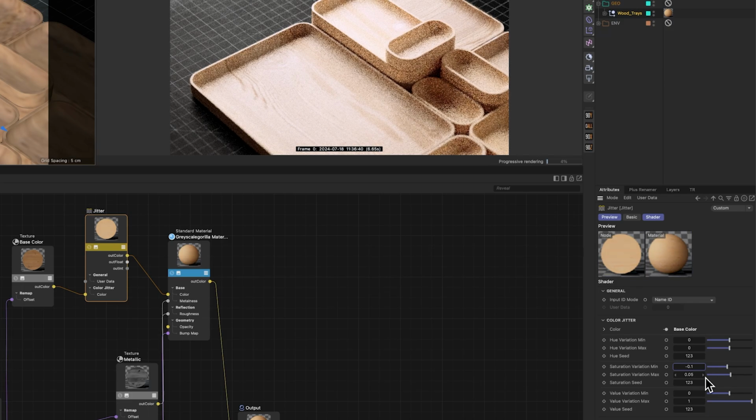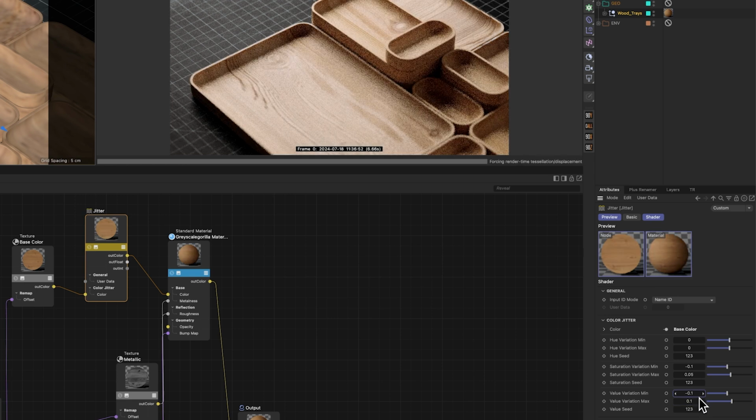Okay, so that's kind of where I usually put my wood, but you can see the value is still getting some jitter here. We got a value variation min of 0 and a max of 1. That's too much. In fact, I don't want it to get much lighter than it is right now, so I might do a 0.1 as our max, and maybe a negative 0.1 is our min. And we might be able to go even a little darker, maybe negative 0.15. Yeah, something like that. And now all we have to do is change the seed and see if we get a cool result.